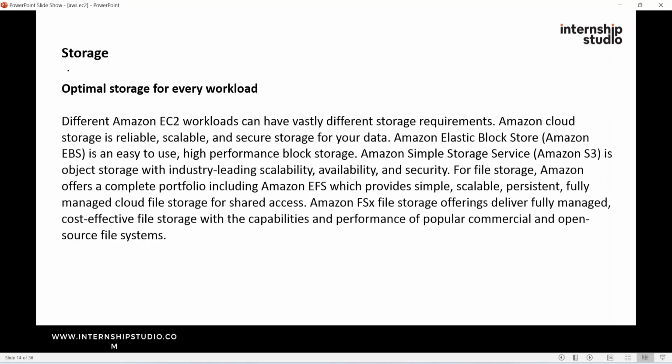The next one is storage. EC2 can handle the optimal storage for every workload. Different Amazon EC2 workloads can have vastly different storage requirements. Amazon Cloud Storage is reliable, scalable, and secure storage for data. Amazon EBS, Elastic Block Store, is an easy to use, high performance block storage. Amazon S3, which we also saw previously, is object storage with industry leading scalability, availability and security.